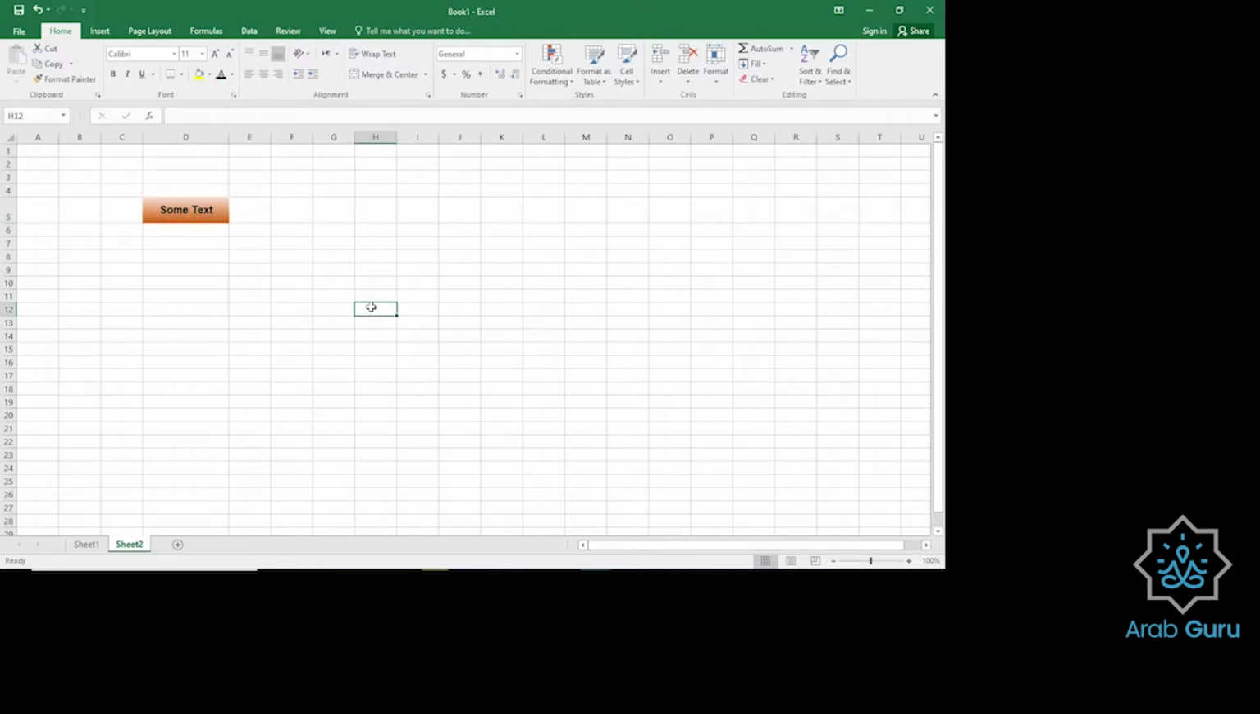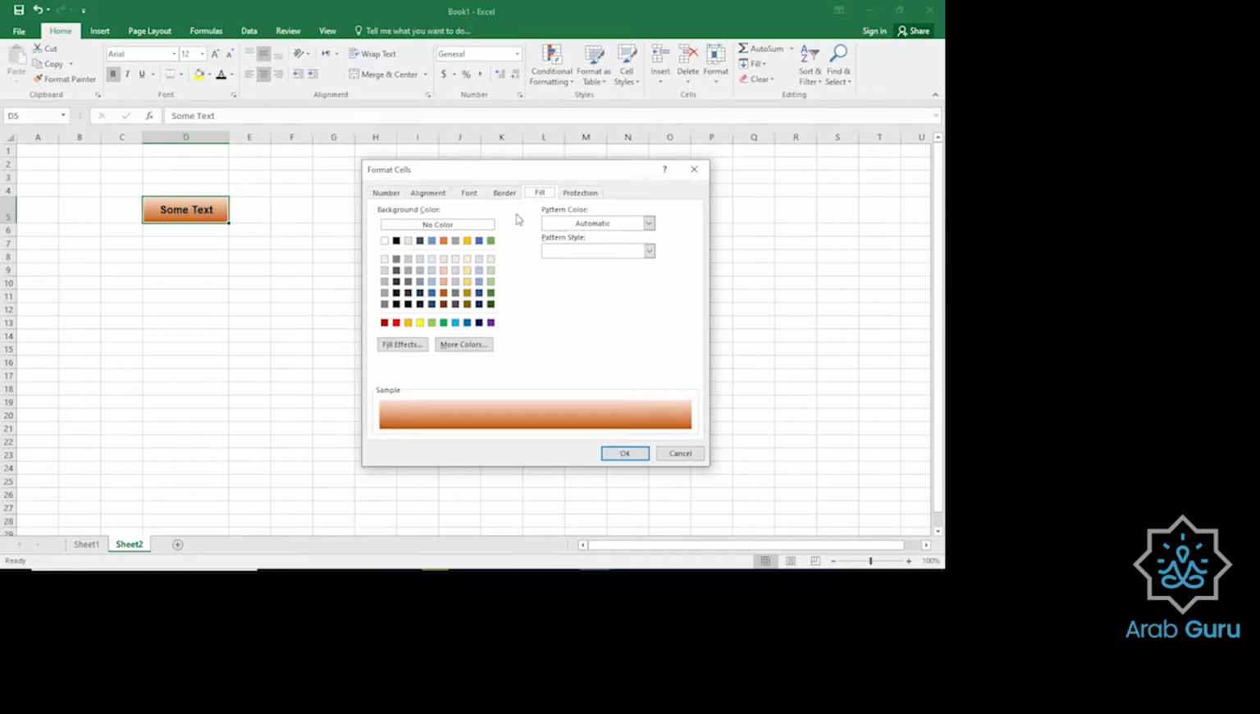Okay. Let's go again. Fill type. What if I don't like any of these preset colors and I need a specific color, maybe which complies with my company's logo, or maybe I don't like any of these grades of colors, so I need a specific grade. So I can choose here more colors.